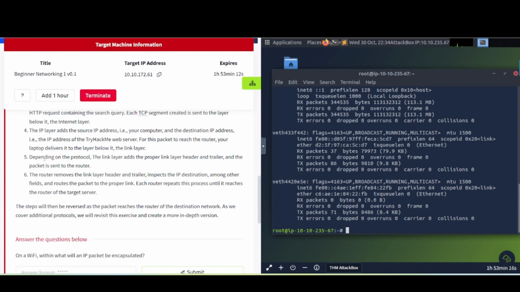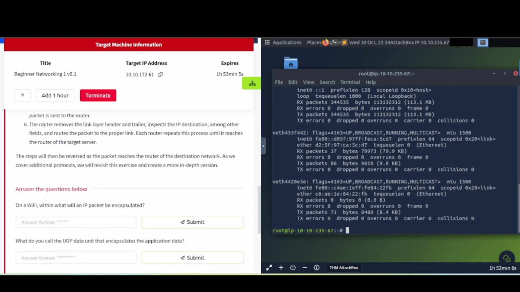Number five, depending on the protocol, the link layer adds the proper link layer header and trailer, and the packet is sent to the router. Number six, the router removes the link layer header and trailer, inspects the IP destination among other fields, and routes the packet to the proper link. Each router repeats this process until it reaches the router of the target server. The steps will then be reversed as the packet reaches the router of the destination network. As we cover additional protocols, we will revisit this exercise and create a more in-depth version.